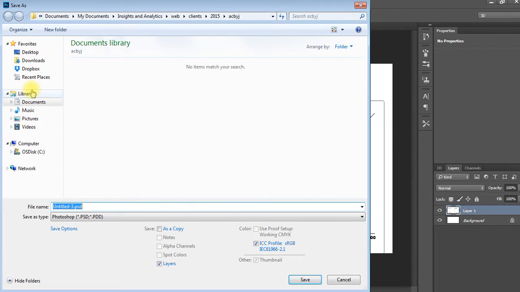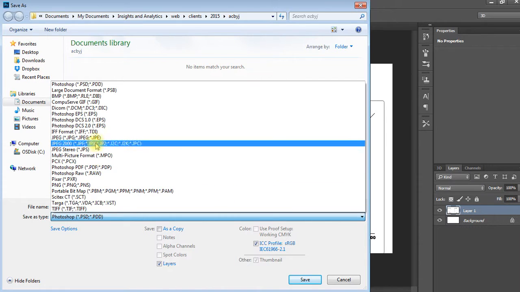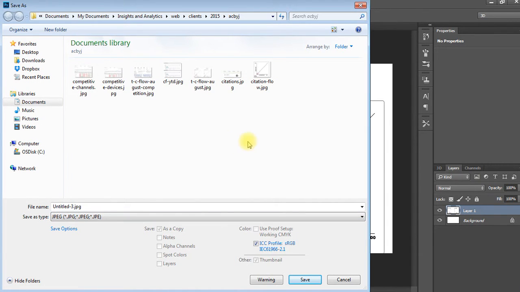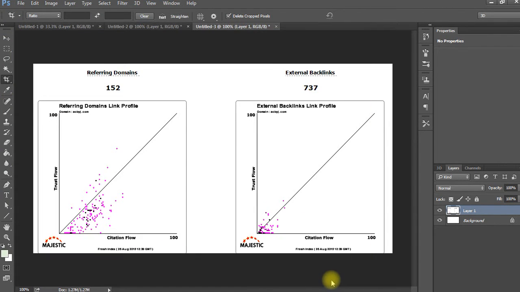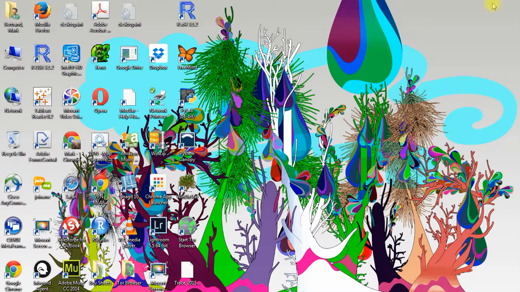so we'll save it. Again, we're going to make it a JPEG image. In this particular case, I've got trust and citation flow here for the month of August, which I've already got one saved here, so I'm going to save it. Now I go back over.